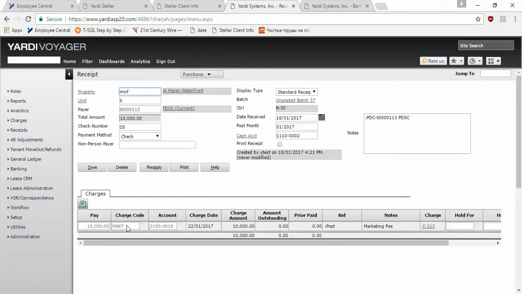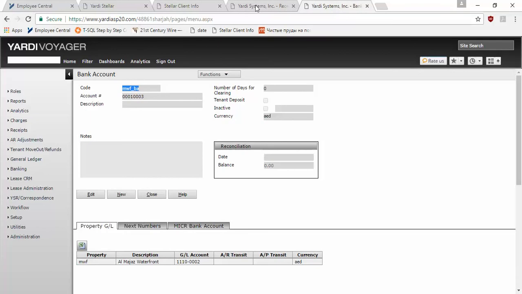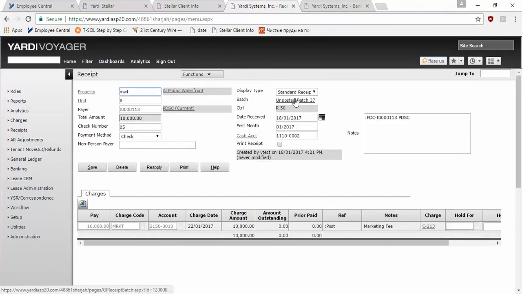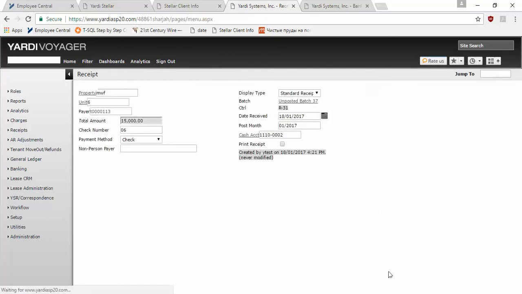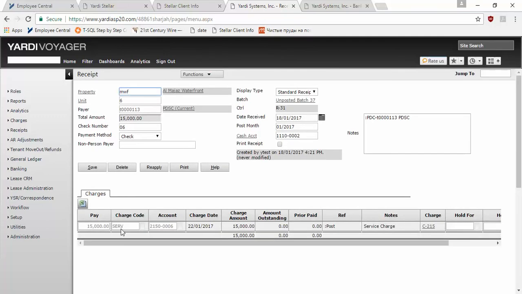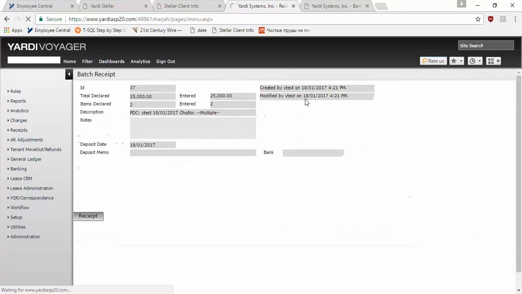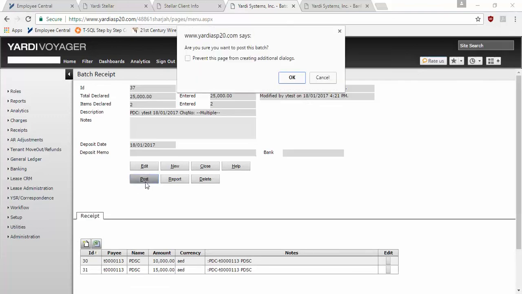So this one applied it to exactly marketing charge code. And if we go back, again, to go back, where do I go? I click on Unposted Batch. I go back here, I see the second one will be against service charge. And indeed, it's service charge. So everything was auto-created. What I do, I just post it.